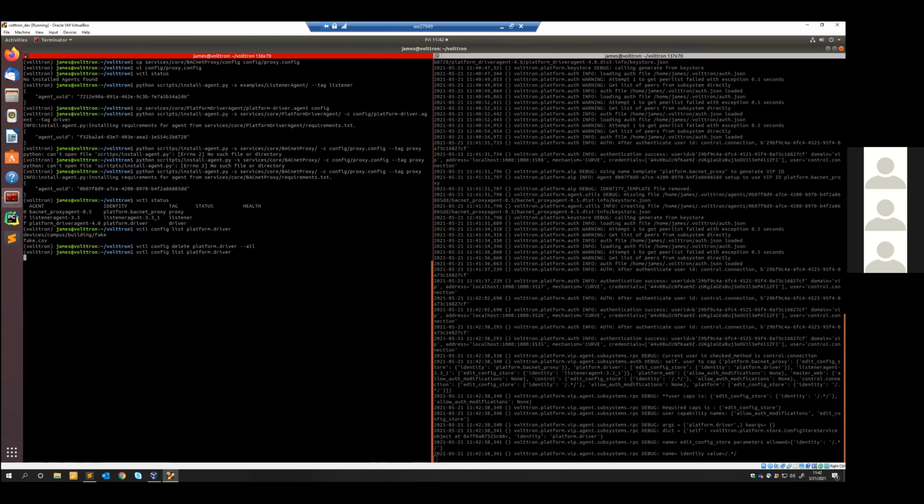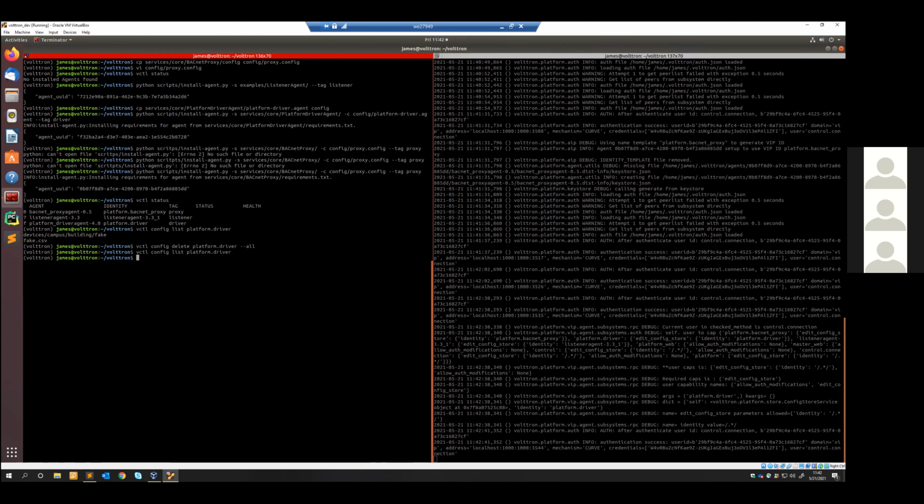I list them again, and I should see that they are gone. Excellent. So now we need to add our driver config and registry config. So vctl config store platform.driver. I'm going to use the standard naming convention that we recommend, which is devices/campus/building, and then our device ID. I think for BACnet, using the actual device ID number is probably a good way to go. And then the path to our config file.